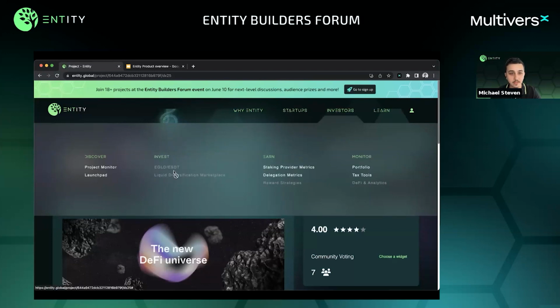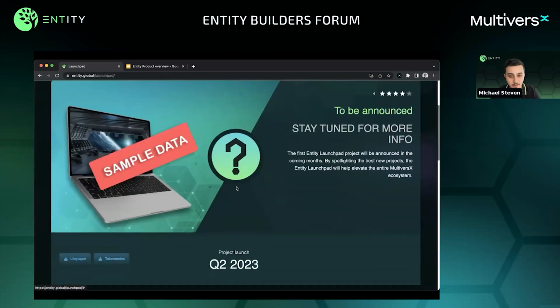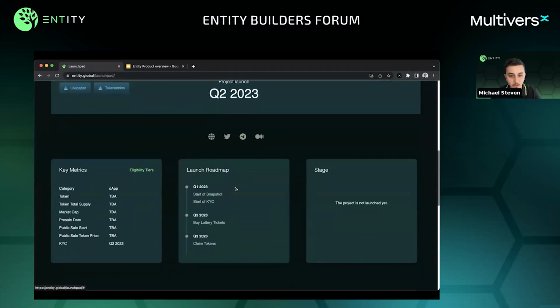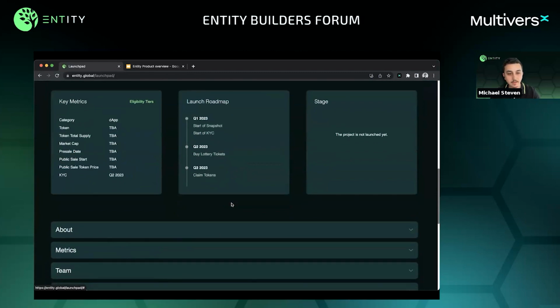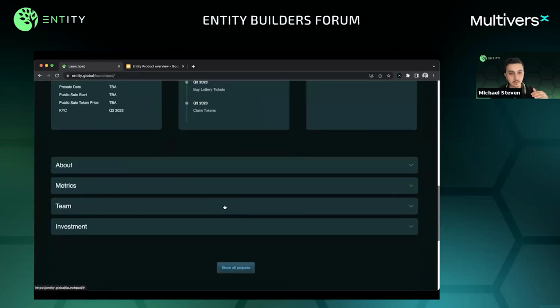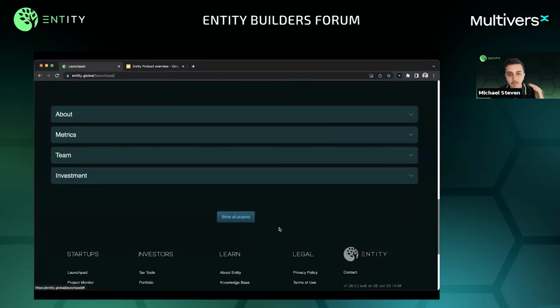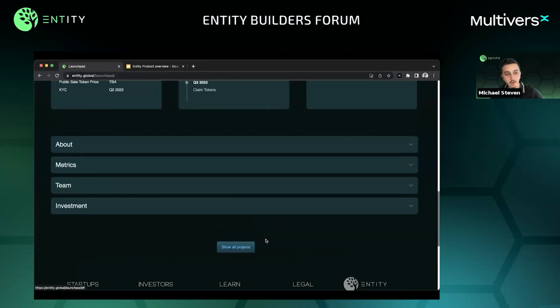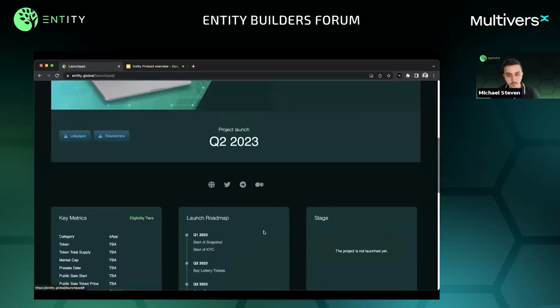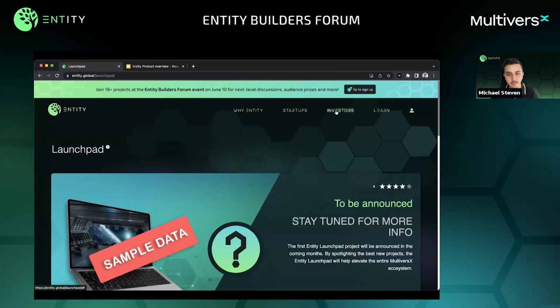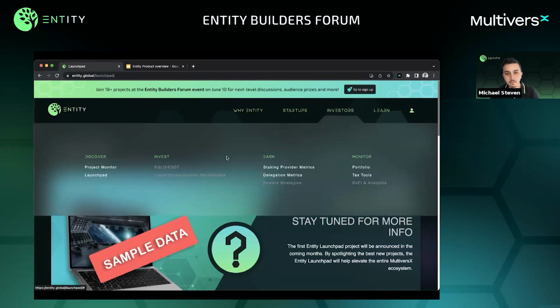Now, going back to the Launchpad itself, as I said, as an investor, you can do all your due diligence. And here on this page, we'll have summaries of all the Launchpad projects, and we will be able to see them in chronological order, all the projects that have been available on Entity Launchpad. Then we'll move on to the Invest section, which will be available fairly soon. And I will deep dive into the modules a bit later.